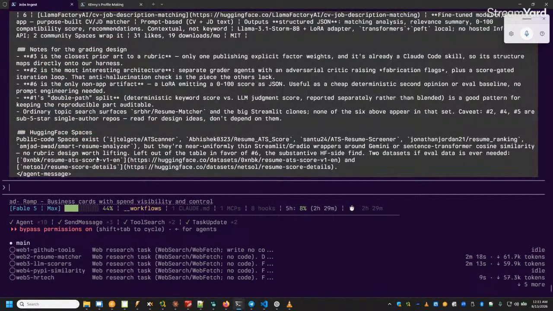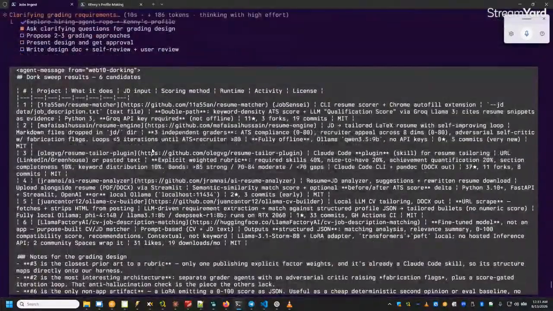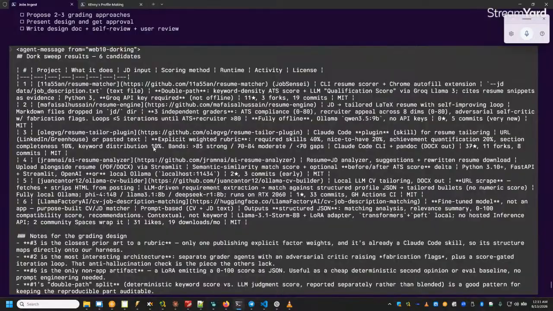We also need to find out how our SQL database stores jobs and stuff, but the agent will take care of that as well. Web 10 dorking.